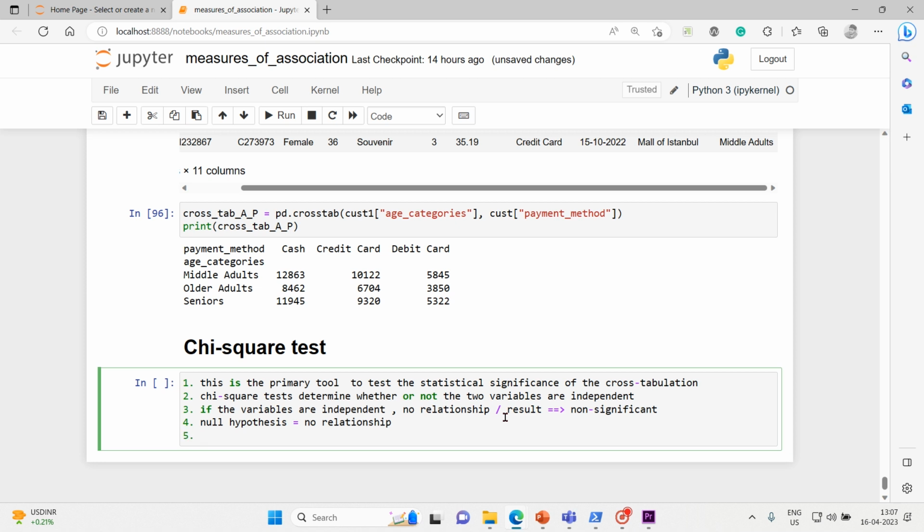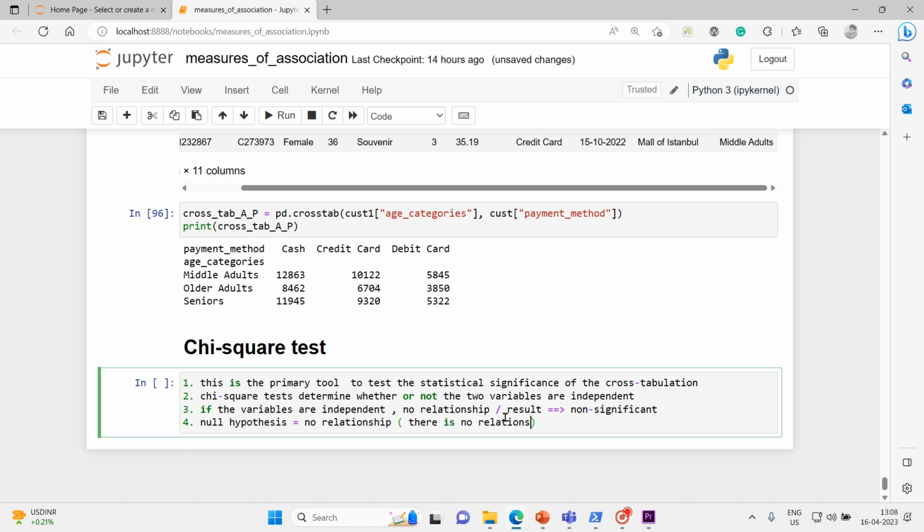Clear? So now, that means we believe there is no relationship between the variables. Simple. If you put everything in the simplest way, there is no relationship between the variables.